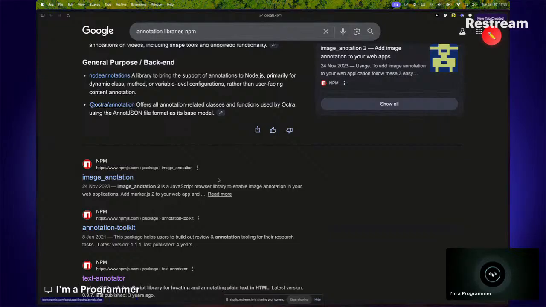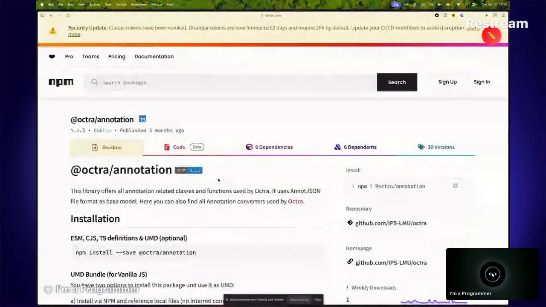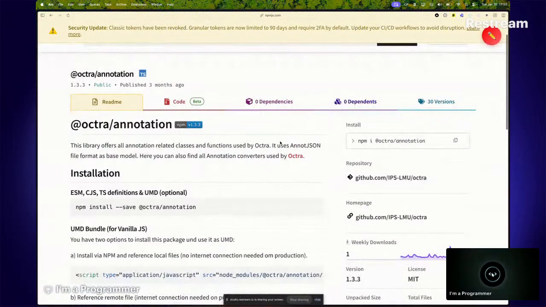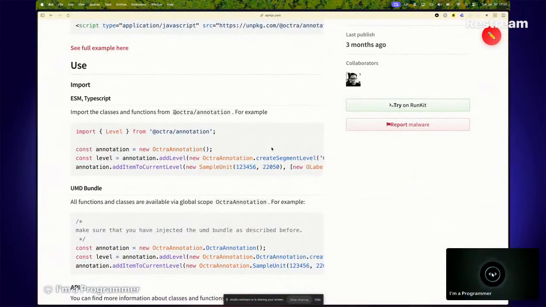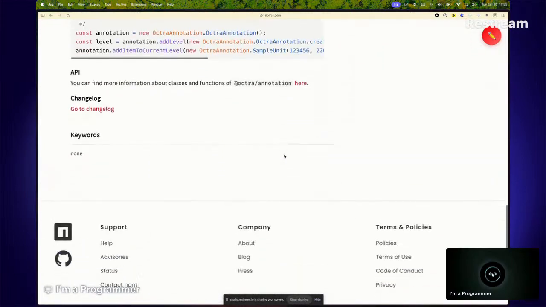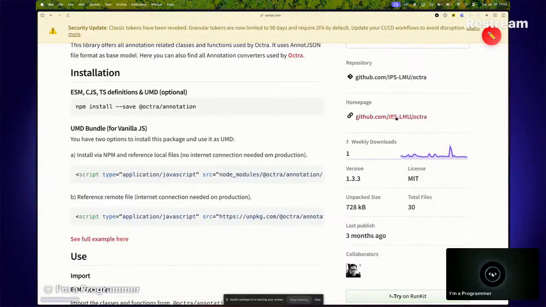Okay, it's time to look for what Octra really is. Let's check the new tab that was created. Okay, it's time to check out what Octra is. One weekly download, 3 months ago, 30 files. See full example here.